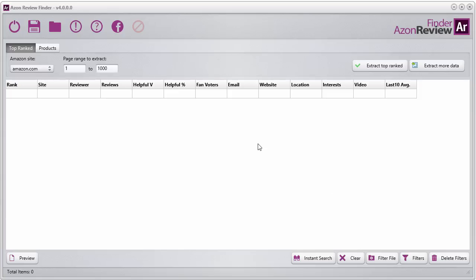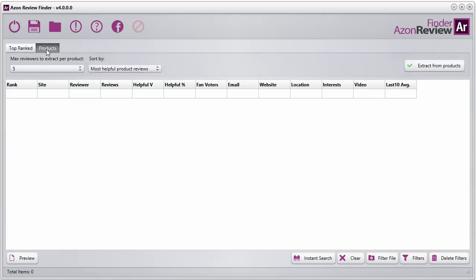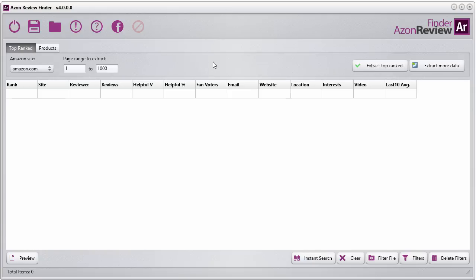It's almost like two products in one here. It actually extracts from the top ranked section inside of Amazon. I'll show you that in a second. And you can also extract reviewers from products that you import in here. You can get those imported products from one of the other software programs in Amasuite, namely the Product Inspector or the Top 100 Analyzer. I'll get into that in just a minute. So let's go ahead and quickly go through the features.